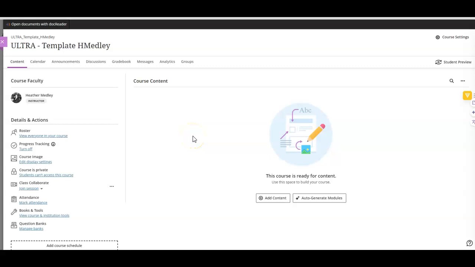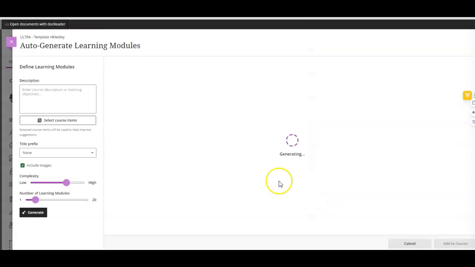As everyone gets ready to move their course content into Ultra, I wanted to give you guys some tips and tricks on using the new Ultra template. I'm going to make an EDUC 1300 class from my Ultra template. And the first thing that I would do is I would use auto-generate modules.